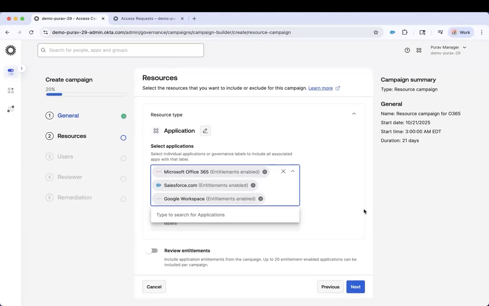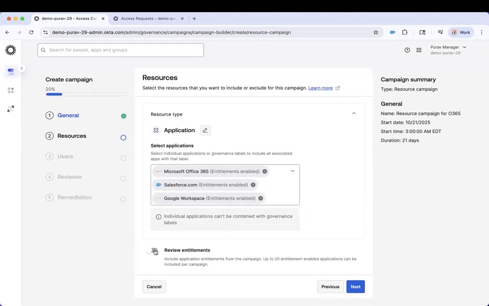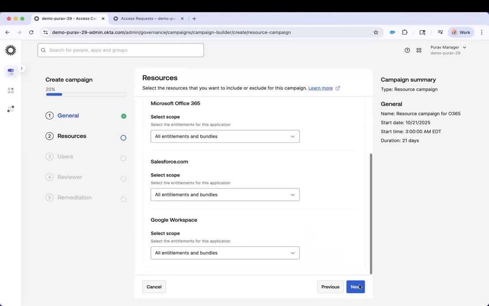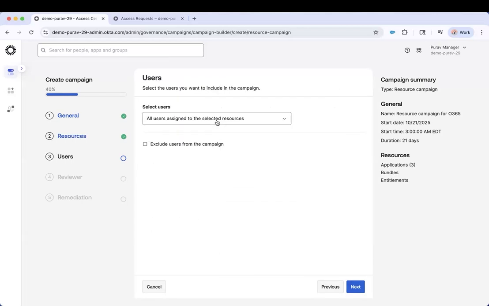Do I want to review different entitlements that we saw in our previous section? I can enable all entitlements, all roles and licenses within the applications campaign. Hit next. Select all the users that I want to include in a campaign. I'm going to leave it as all users assigned to the specific resource.